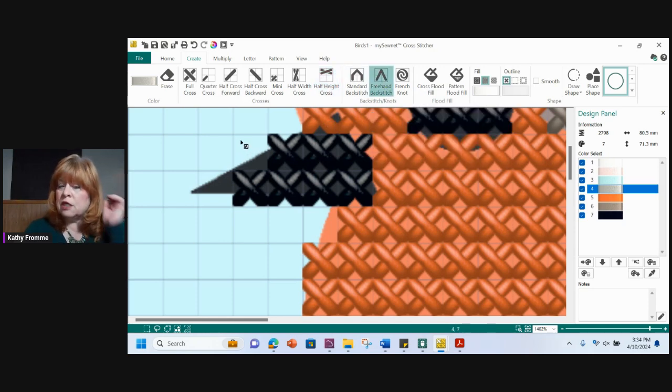I'm going to keep this in a contrast color so that you can see it, but I can always change it later. And I'm just going to freehand draw. You know what? There, it's showing up for you here and here. And then I will fill in this little corner here with a mini cross. And that might be too much.